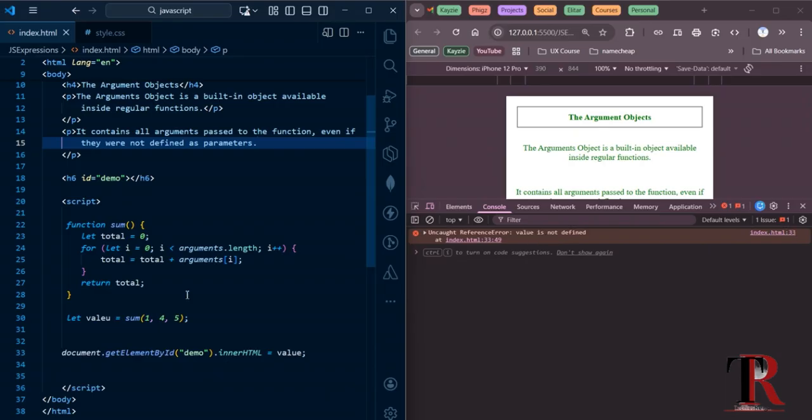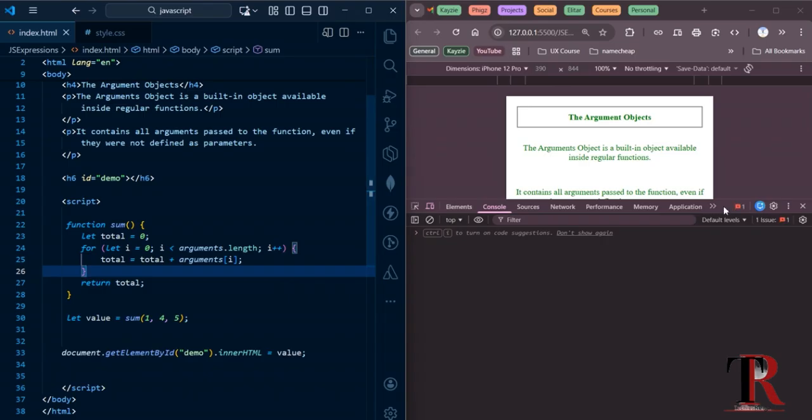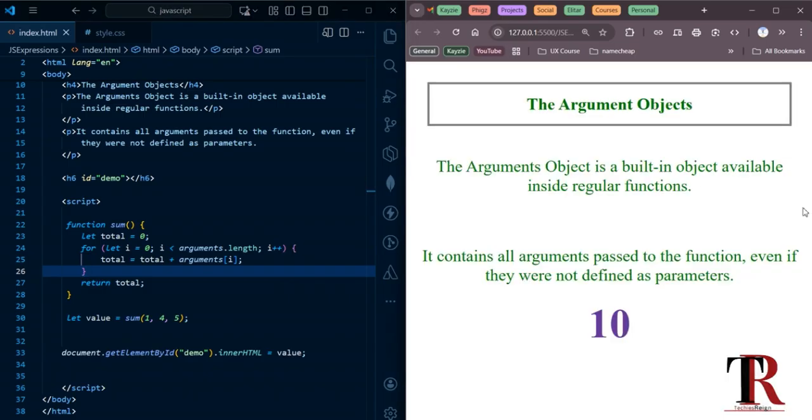Oh, sorry, what am I getting? Value is not defined. That is the wrong spelling. As you can see, and then I'll close this, and you can see that I am getting 10 as the output just by looping through that particular instance of the arguments length. I'm able to get the correct output, as you can see in my browser.